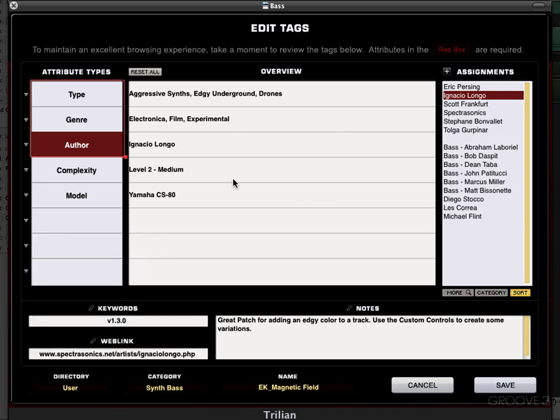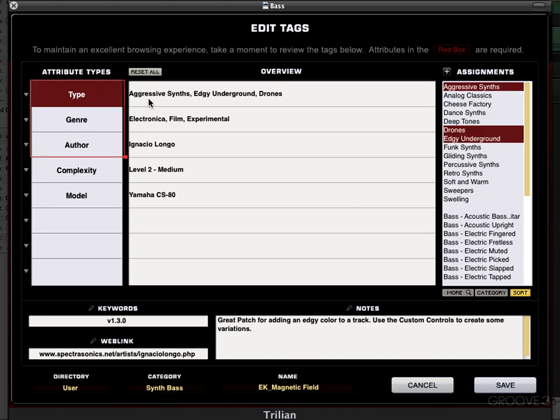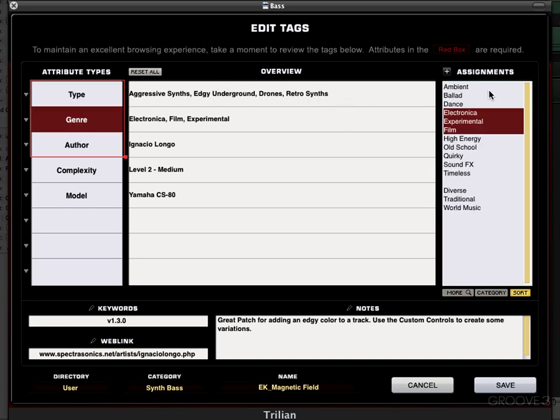Now, in this overview area over here, you'll see there's a Reset All button, and that'll clear all the assignments for all the attributes. So basically, each of these attributes have assignments. You see them here. It says aggressive synths, edgy underground, and drones, and that's because that's what's selected from the assignments column over here, and you can edit them. I'm going to, let's say, also add on retro synths. I'm going to shift-click there, and I've added that on. It says retro synths. So you click on each of these, and the assignments field updates to display the relevant assignments for this particular attribute type.